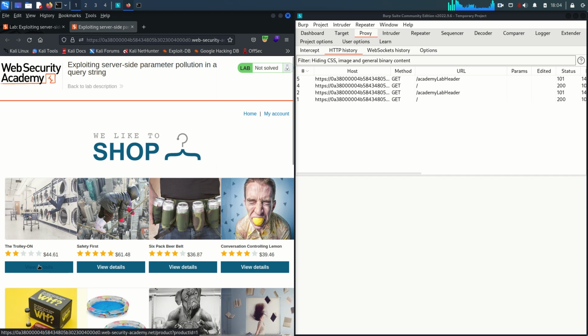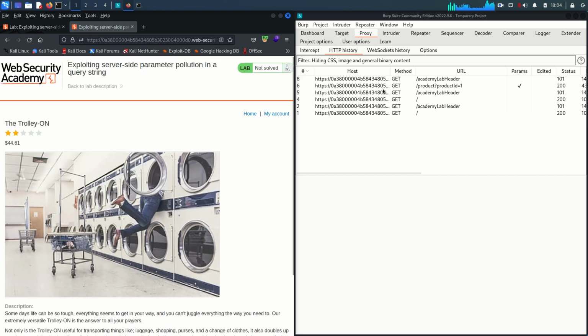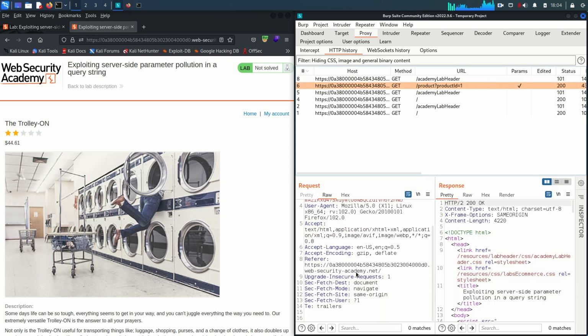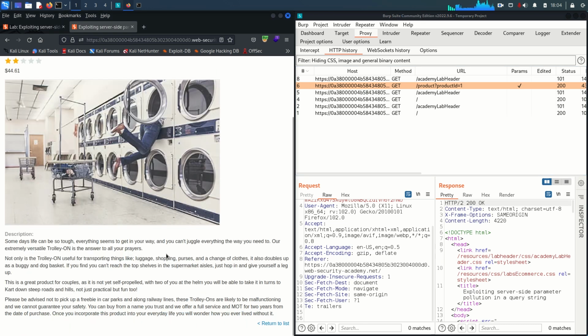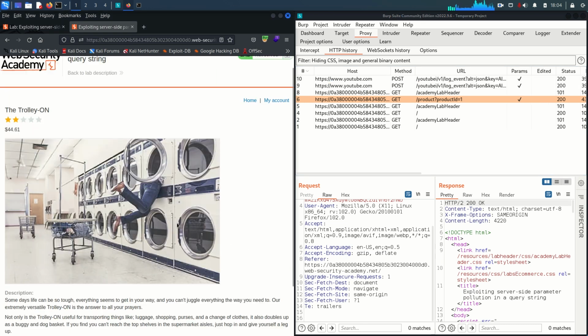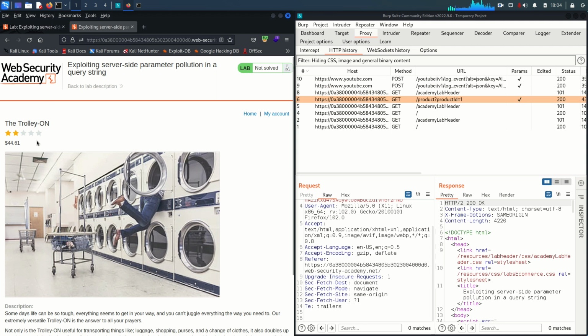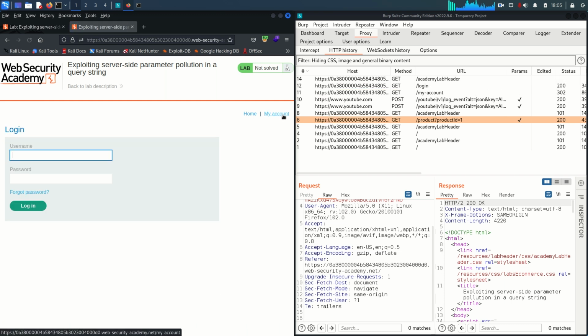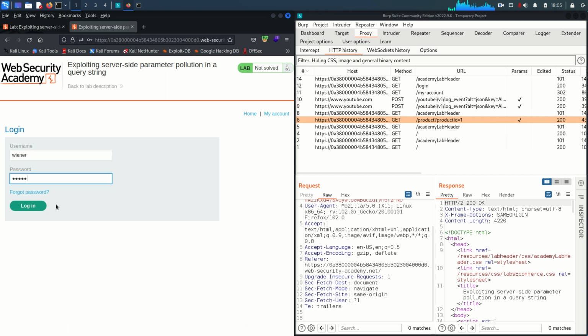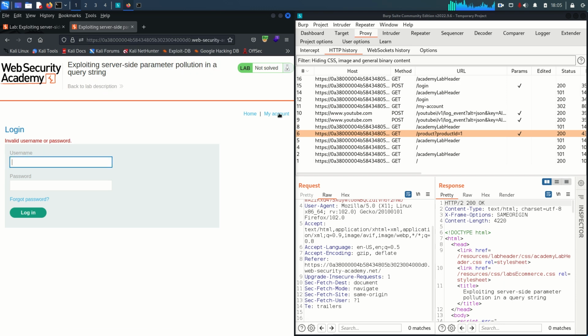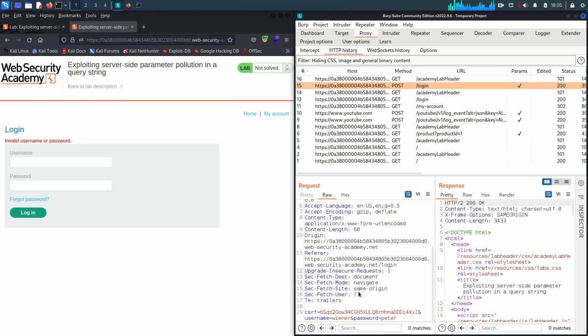Let's say home, view the product details. Okay, so this is the product detail, product ID 1, and this is the response. We do not have anything to add to the cart or purchase, but let's go to my account. Once we go to my account, there is a login. Let's say wiener and the password is peter. Just checking everything. Okay, so you can see there is a post request.